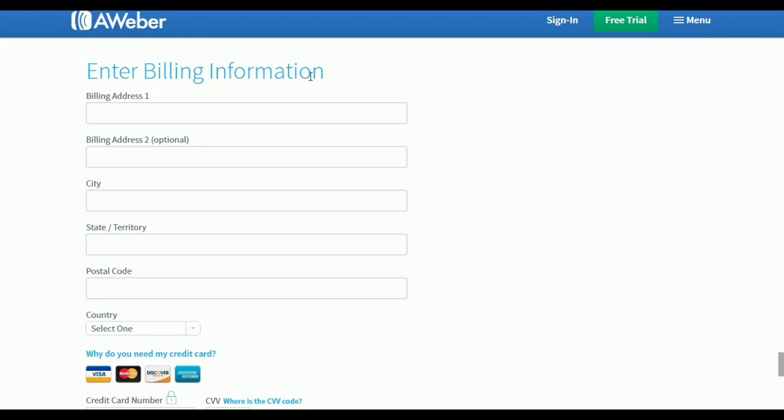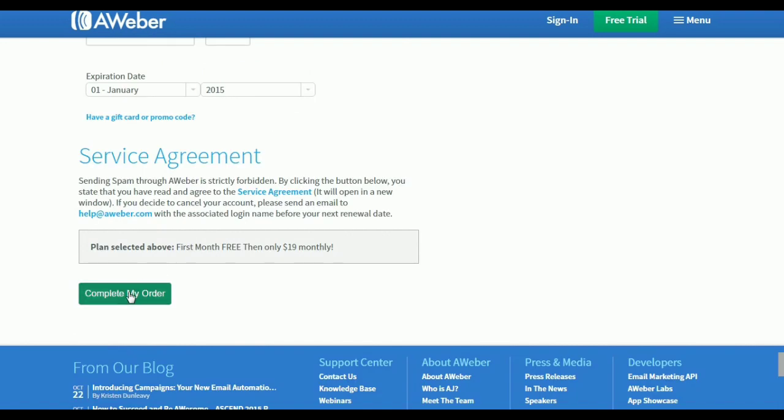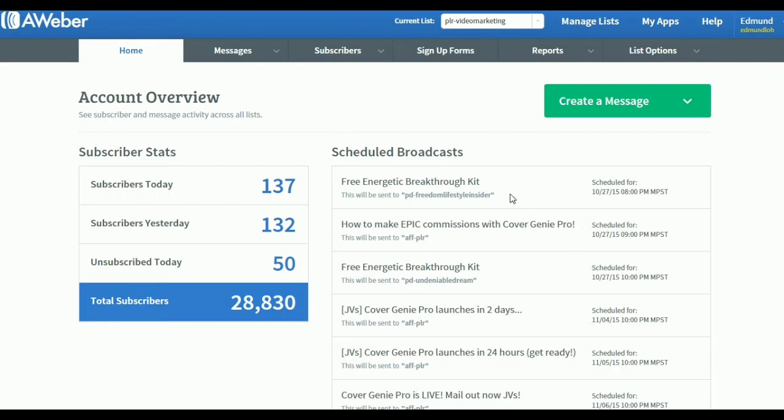The second part requires you to enter your billing information. Do the same and fill in the necessary fields. When you're done with it, scroll all the way down. Click on Complete My Order. And there you go. You've just created your own AWeber account.